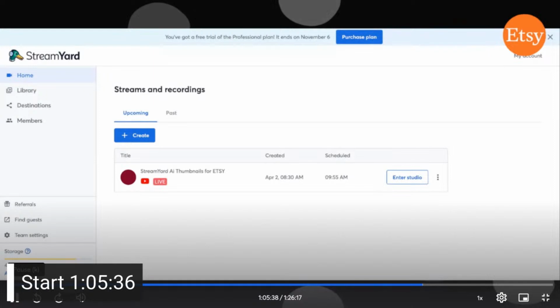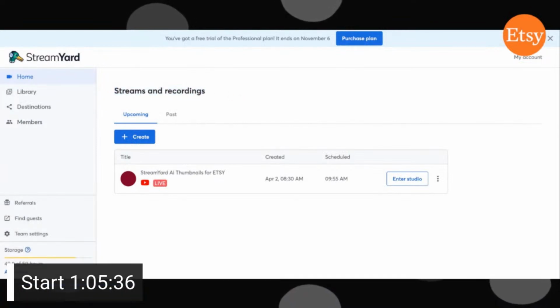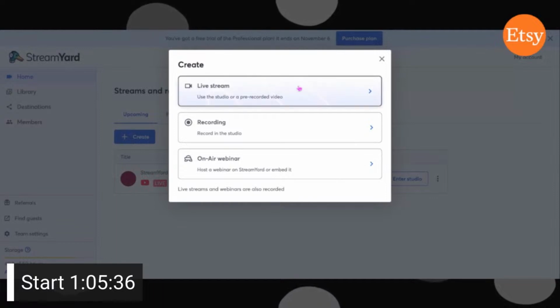So here we are at the StreamYard studio inside of streams and recordings, and we are going to create. That's the blue area where it says plus and create, and there you go. You'll see my actual cursor there, and I'm explaining that it's about the upcoming and the past and the prior, the event that we're in right now when we were recording, and how one would navigate through there, and then we hit create. We're going to create a live stream.